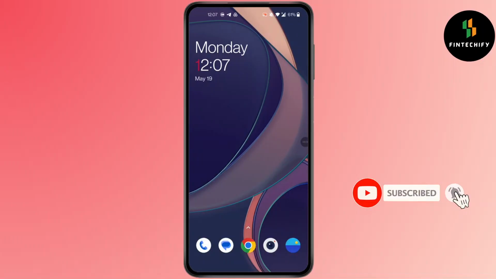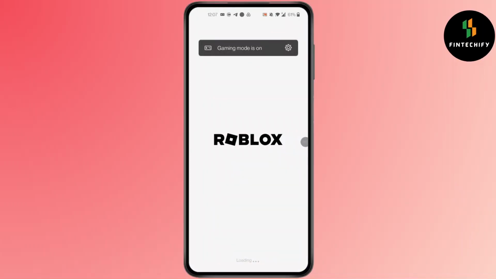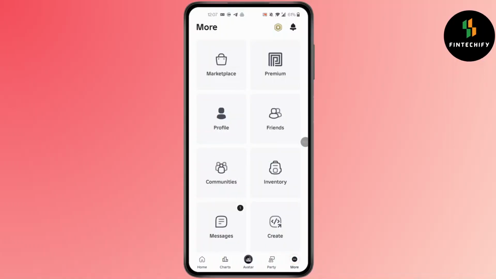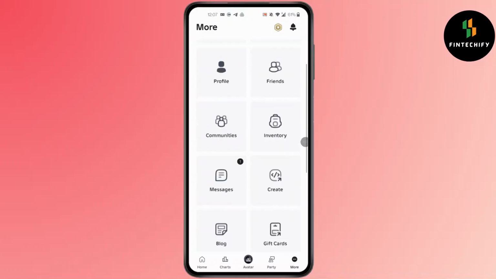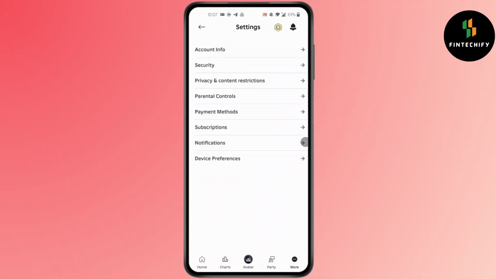First, open Roblox. Make sure you have logged into your account. Then, at the bottom right, click on More. After you've clicked on More, scroll down in here. Scroll down till you find the Settings option. Click on the Settings option, which is beside About, and you will find all your settings in here.